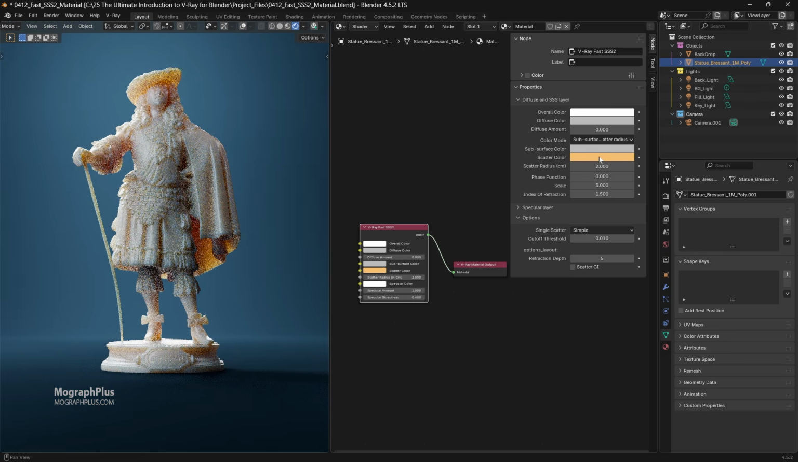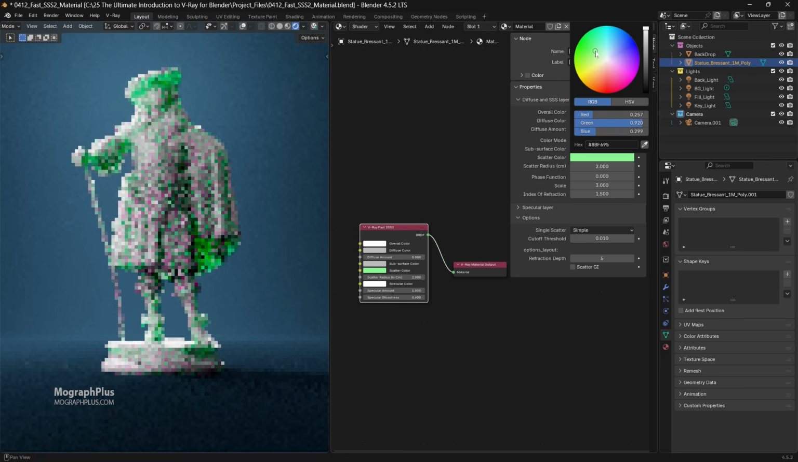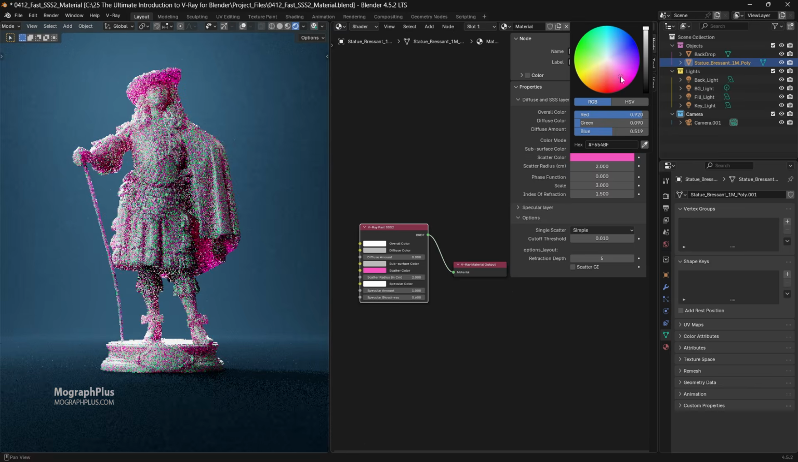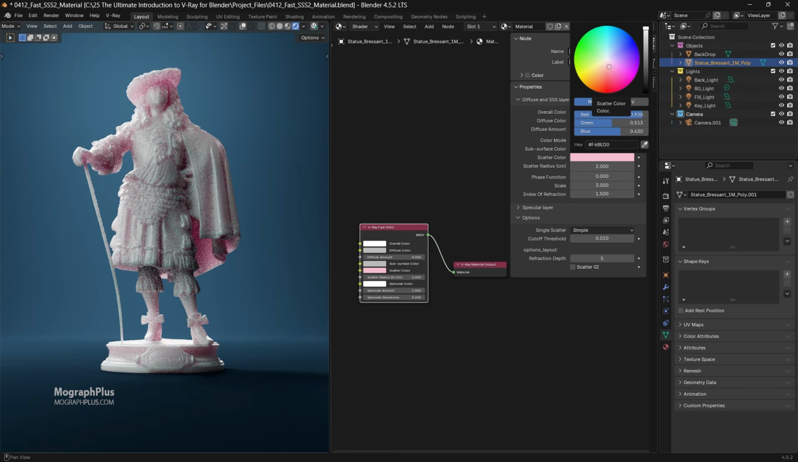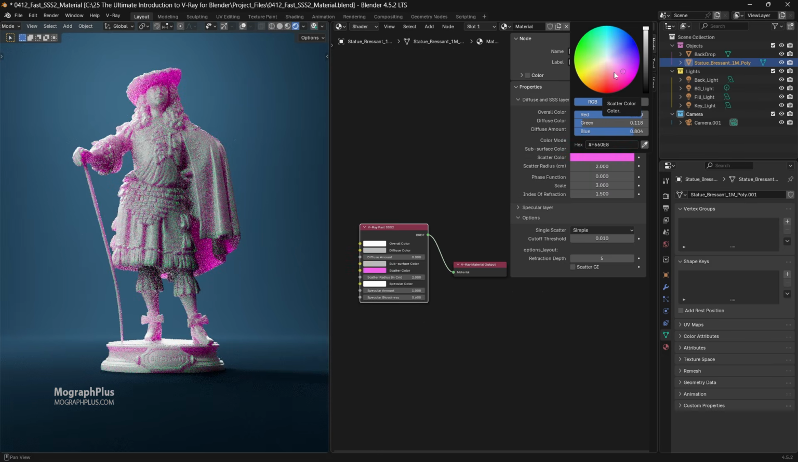Then we have scatter color, which specifies the internal scattering visible in thin backlit parts of the objects. Brighter colors cause the material to scatter more light and to appear more translucent. Darker colors cause the material to look more diffuse-like. Let's try a few different scatter colors as well. And get back to our default scatter color.